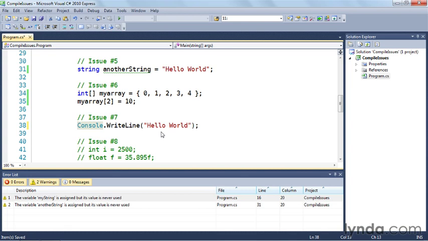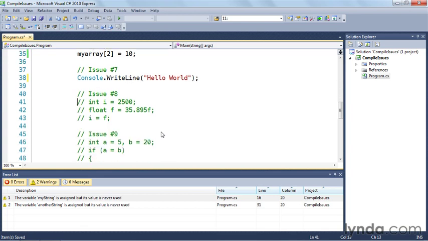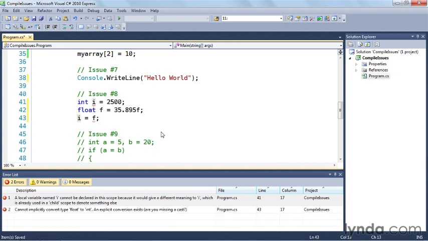It's true of almost any type of declaration that you make in C#. Let's move on to issue number 8. In issue number 8, I've got 3 lines of code. I've got an integer variable that's set to 2500. I've got a floating point variable that's set to 35.895. And then I'm trying to set the value of f into the value of i.